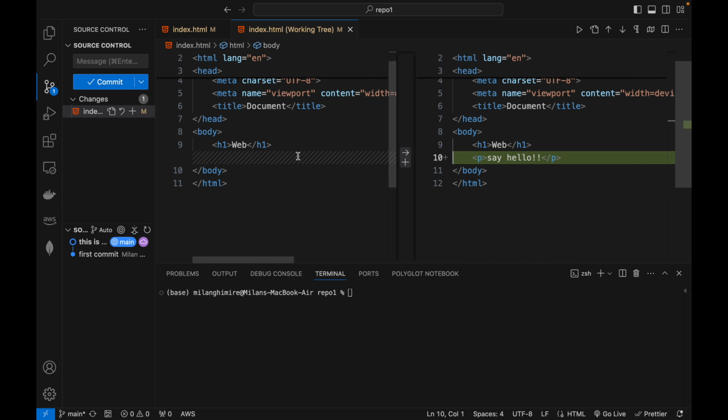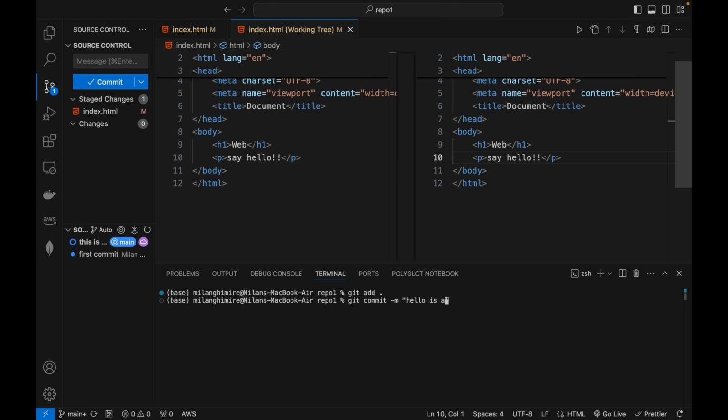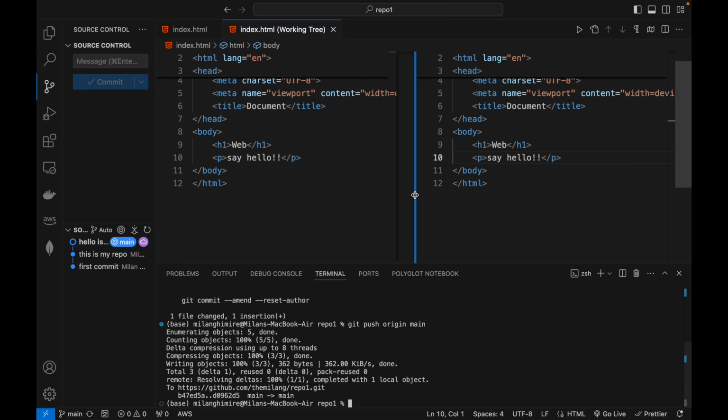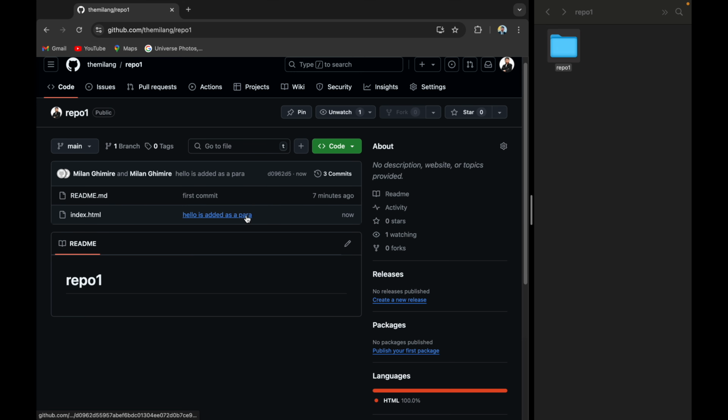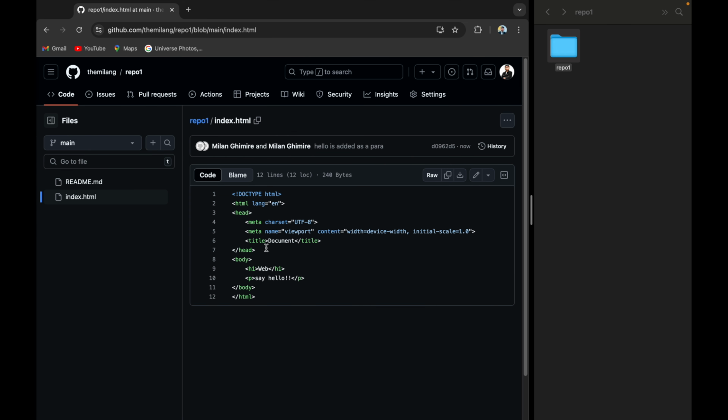I will write the commands: git add, git commit and git push. After doing this, I can simply see the changes that I have done in my local machine in the cloud. Here you can see the message has been displayed, and in the code you can see the changes.